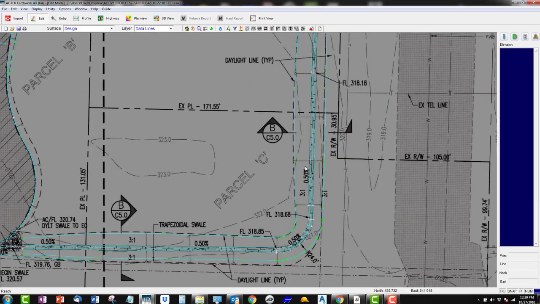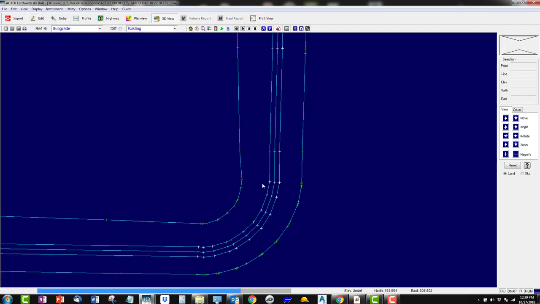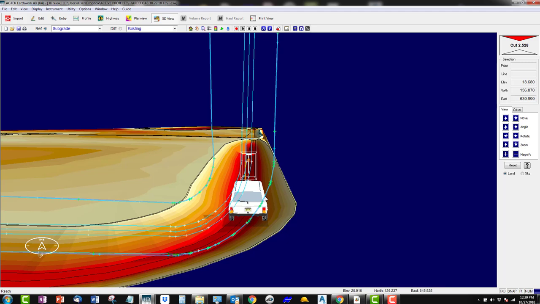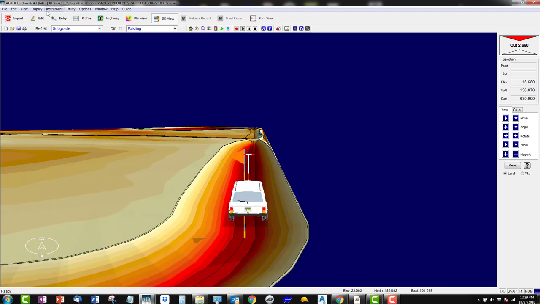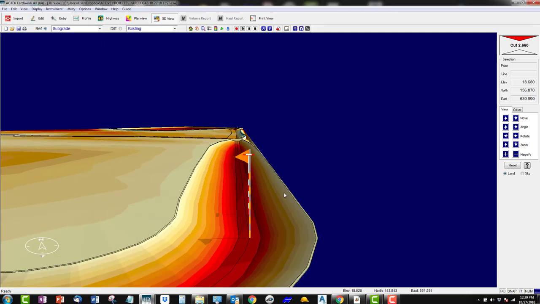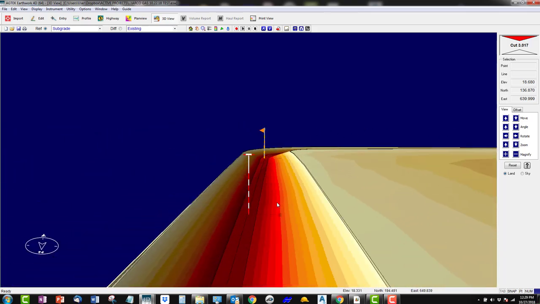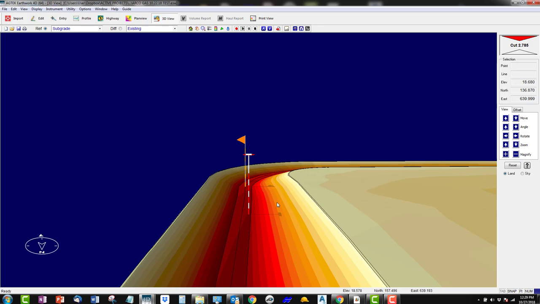So now we're going to look at it in 3D and make sure that it looks correct. Flip over to 3D mode, click on the center. I like to make my vehicle the rod so it doesn't block your view. And there we go, we have a swale that daylights up on both sides at a 3-to-1 with a flat bottom.